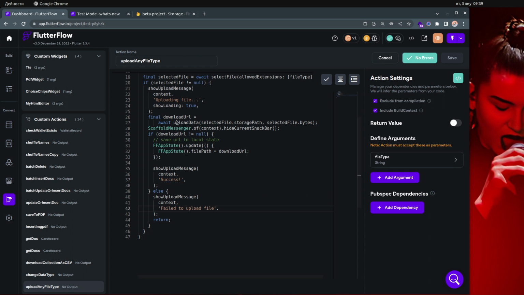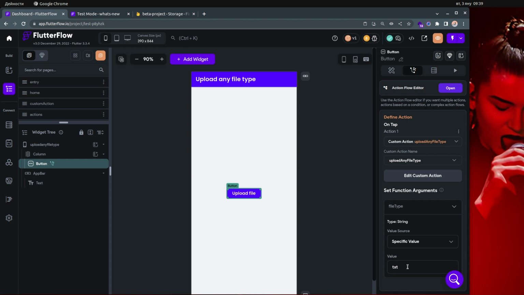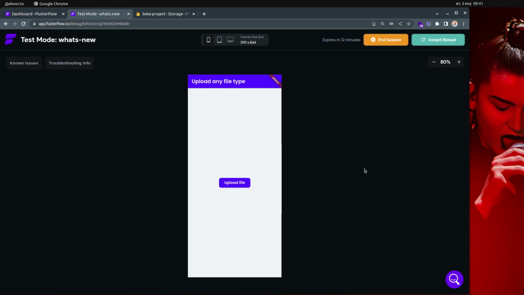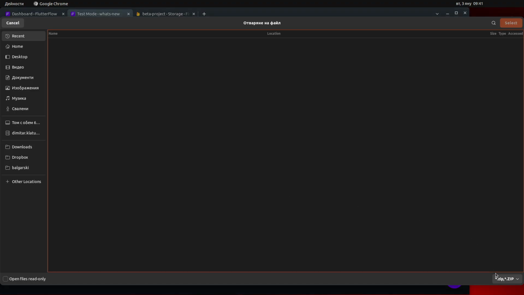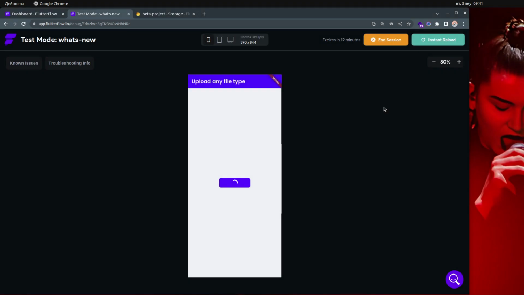So what if that was not a txt file? Let's try, this is the file type. Now it's txt. Let's try with zip, for example. So we have to change this to zip, of course. And then we have to instant reload. Now it is instant reloaded. And now look, when I click this button, upload file. And now you can see it says zip files only. So when I click the download, it's a simple zip file that I downloaded from the internet, select it, it's uploading the file, and then it says success.